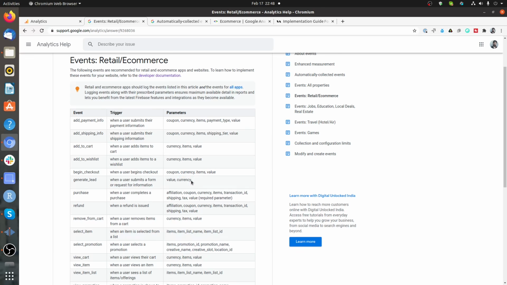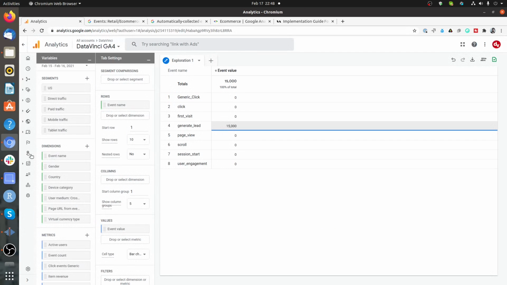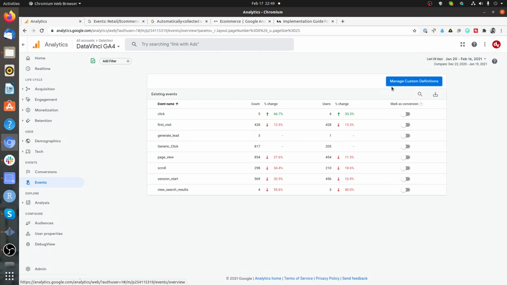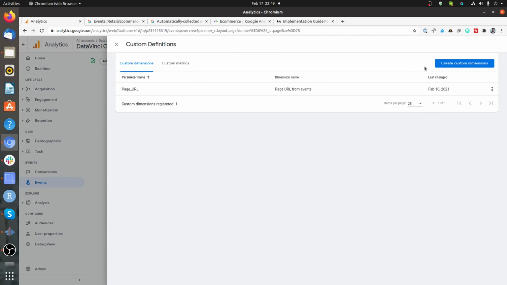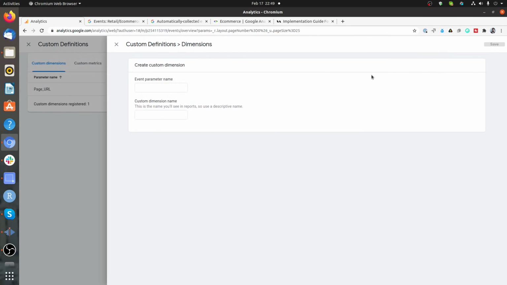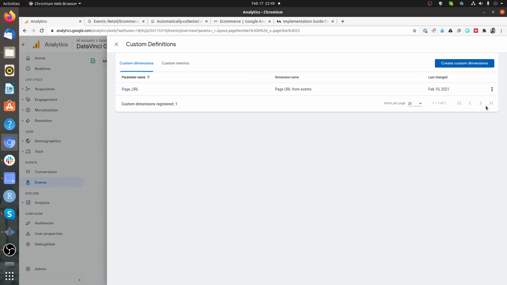So you will still need to follow the same step, where you will need to go in your events, right? So here, and you will need to manage the custom definition. You will need to create a custom definition that this is the parameter name, right? And then whatever is the business friendly name that you want to provide, you have to provide over here. And after you do this, then only your custom dimension and metric associated with this particular event would get populated.